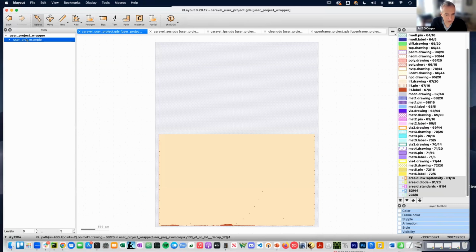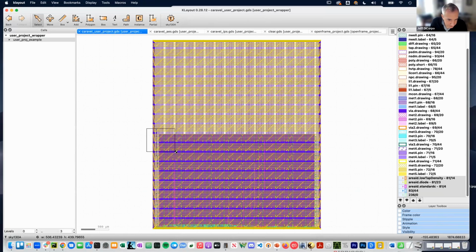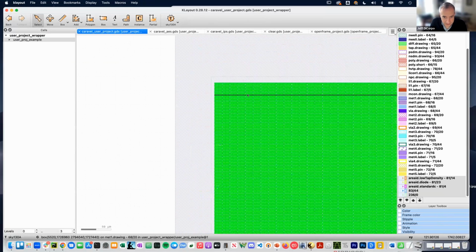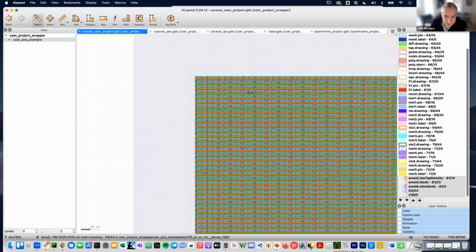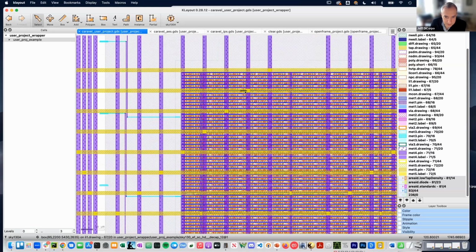If I zoom in, you can see the blue or purple here. Vertical is metal 4, and the horizontal is metal 5. You can see where they're intersecting, and vias are placed to make connections between the sub macro and the top level power routing at metal 5.